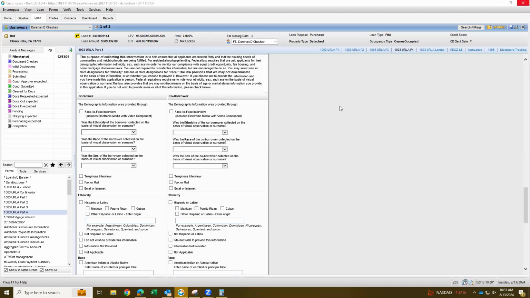"I do not wish to provide information, not provided" comes up with a lot of errors. I spent 3 days fixing 1003s on reporting to correct this stuff. So I need you guys to please fill this out, okay? If you guys are doing a telephone interview, right, those 3 boxes where it says "was the ethnicity of borrower collected on a visual basis," you need to answer that for me, okay? Whether it was fax, email, or whatever. That's why we ask for forms of ID. We don't need the social, we don't need that, but we want something to try to dictate it, right? But it also says surname.